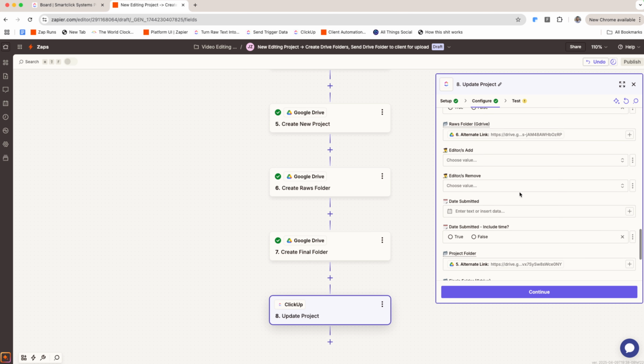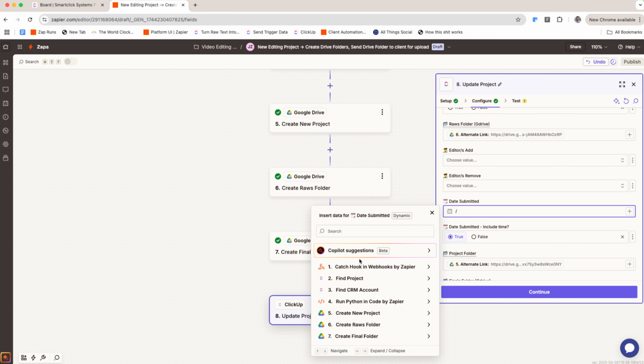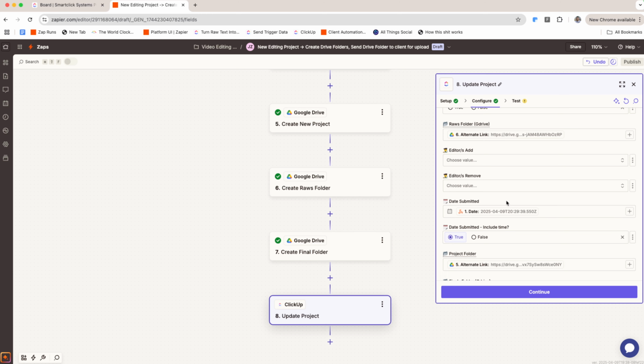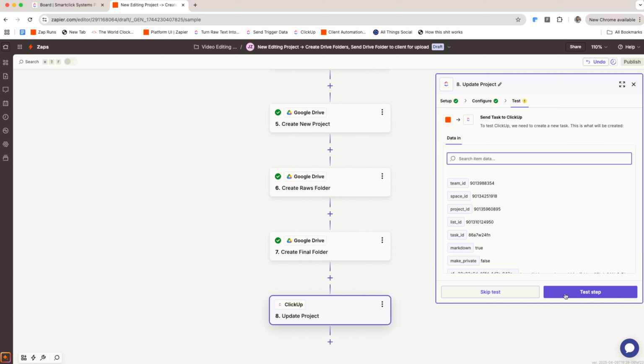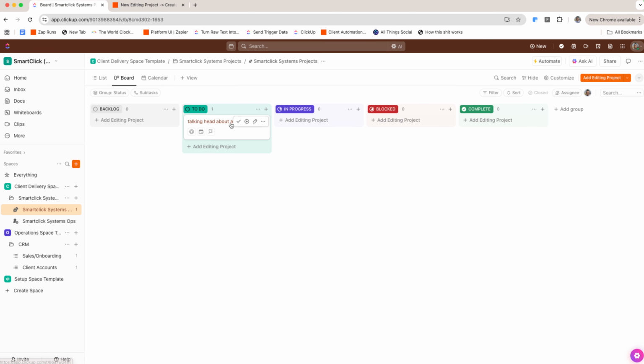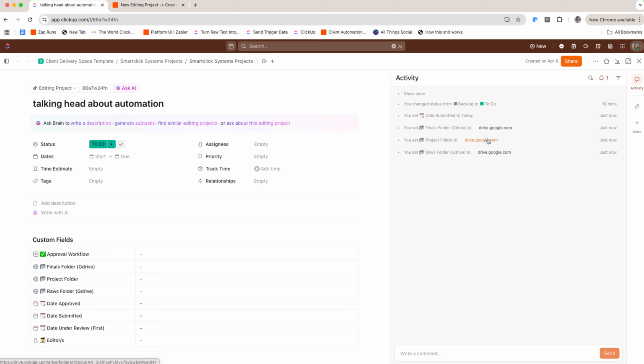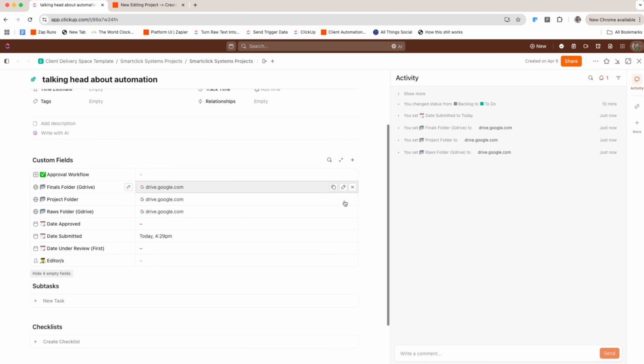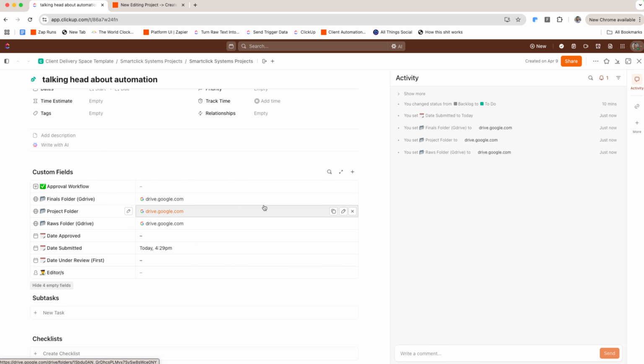So I'm going to just go ahead and add in date submitted. I'm going to say true because I want the time. And I'm going to pull in the time from the webhook. So I'll put in date, and that's that date time. Go ahead and hit test. And back here in our project, we should get an update of all those custom fields. There we go. So it says date submitted was today. Here is our different links for our different folders. And now this project is completely ready to go.